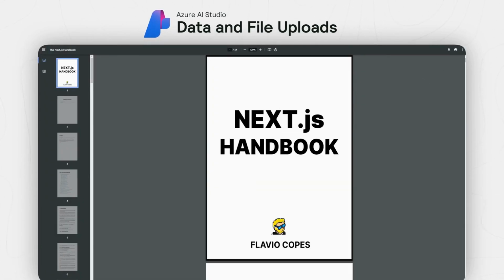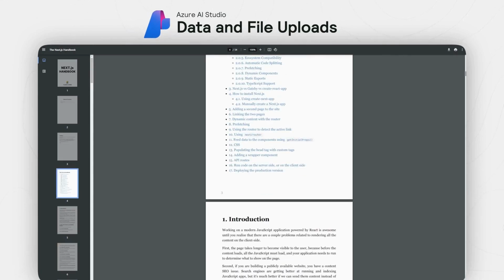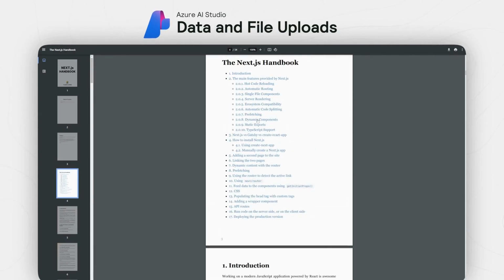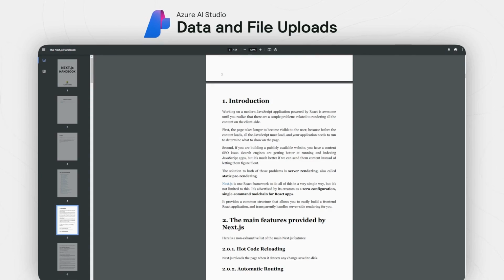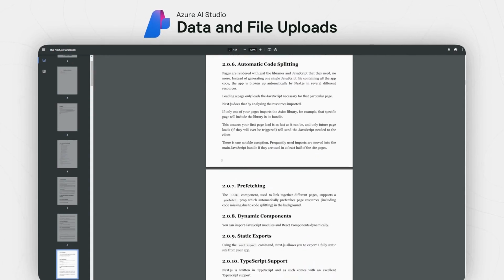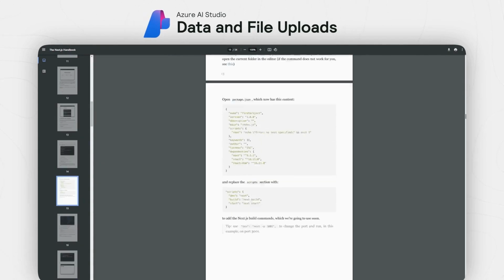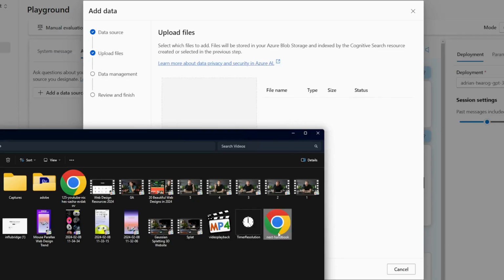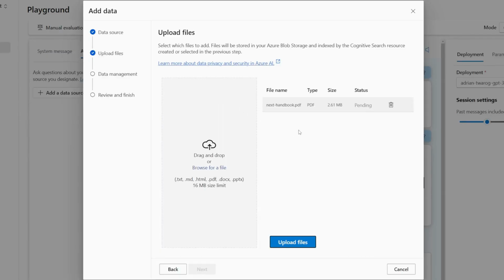I've got this nice handbook from Flavio Hopaz, which I'm going to be using, which is kind of like a handbook on Next.js. If you have internal company documentation, PDFs, or resources you want to query the model, this is the perfect place to upload it. I'll drag and drop it and upload it just here.